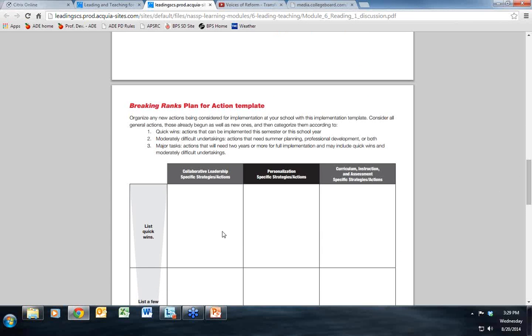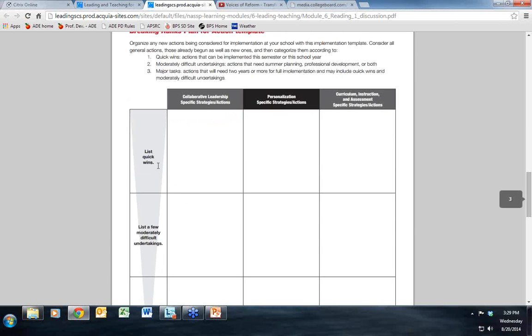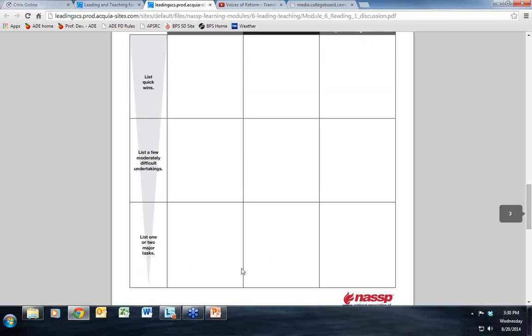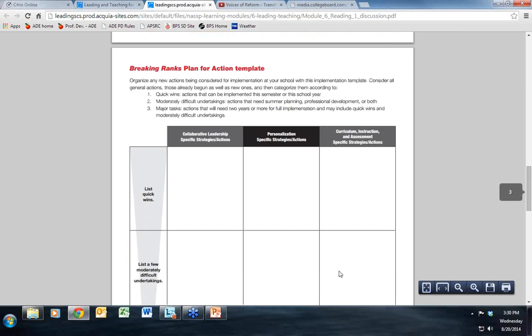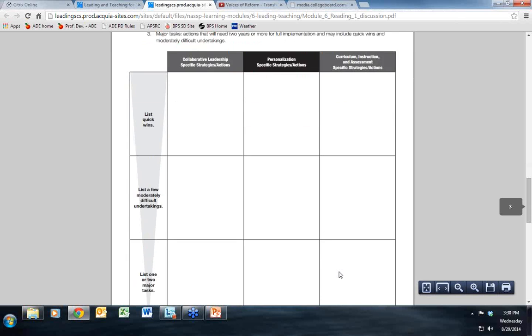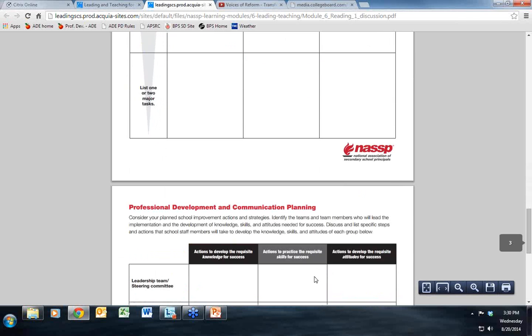It will give you a plan for action template. So just those things it was talking about right there. You can use their template. Quick wins in these three particular areas, a little more moderate, difficult undertakings in these three areas, and your one or two really big, audacious goals you want to take on. You can capture those here. It's going to give you that template. It's going to give you those tools you need.